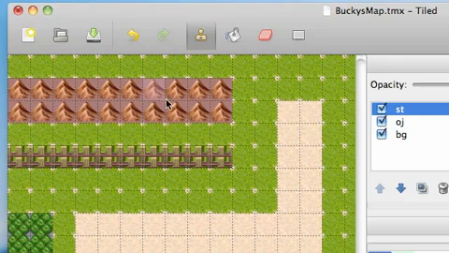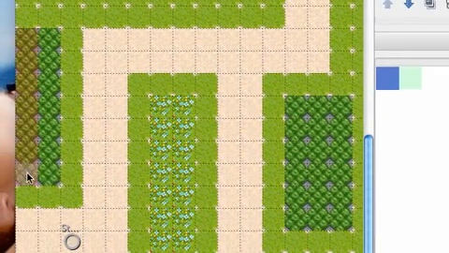I'm not going to want him to be able to walk through the mountains or the fence, and I'm also going to want him to bump into the trees. Not going to be able to walk through that. So go ahead and paint all of these red.